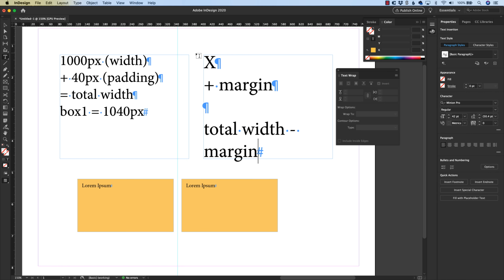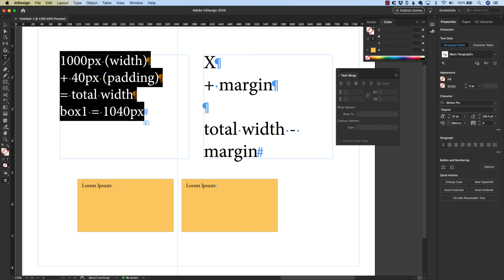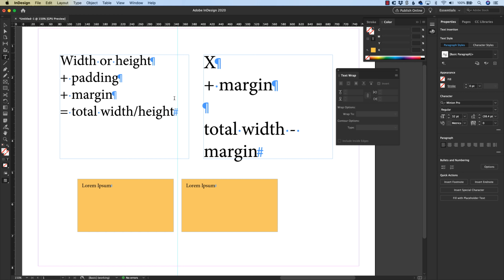So this is essentially what the box model looks like. If we go back to the very beginning review, it's essentially width or height plus padding plus margin equals total width or height appropriately. And that's how you can start designing on the web.